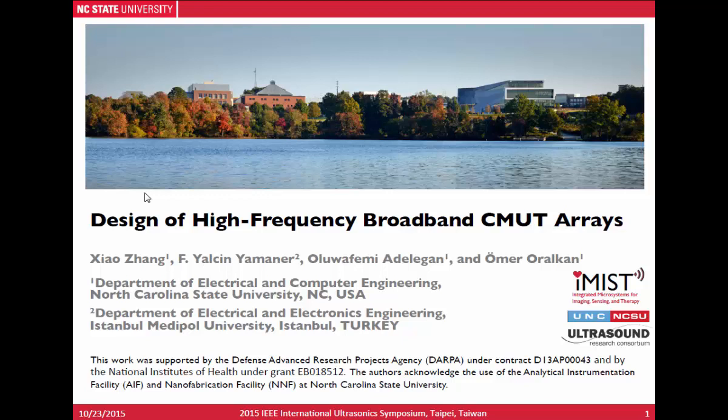This morning there was a question about the bandwidth, especially at high frequency for CMUT arrays, and I hope this talk can provide some more useful information to the question.